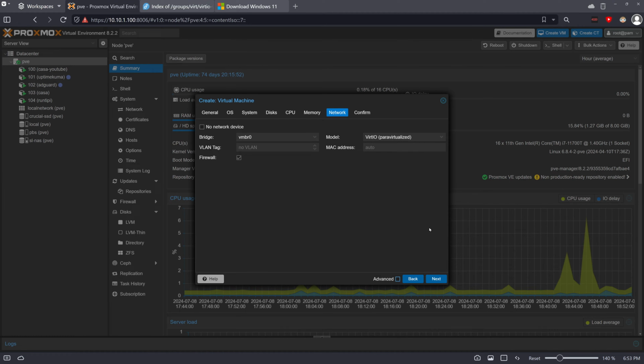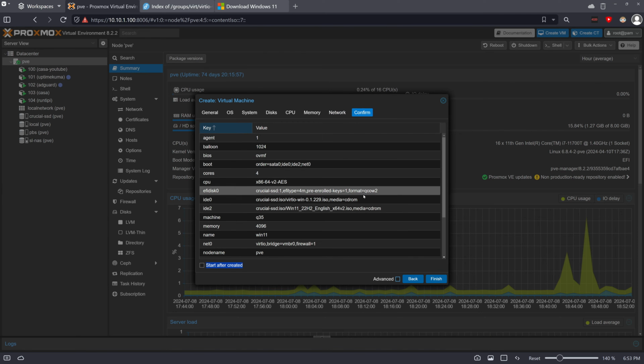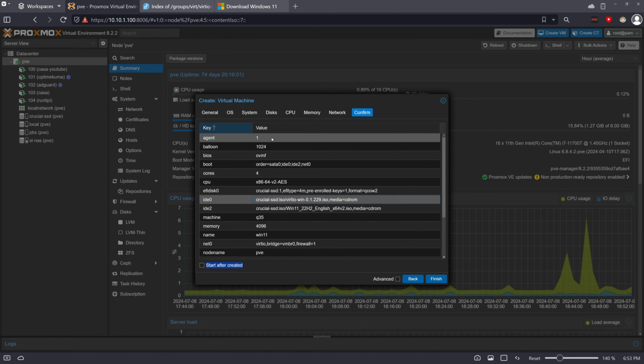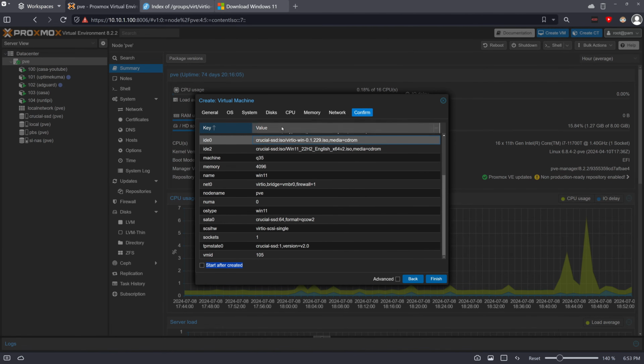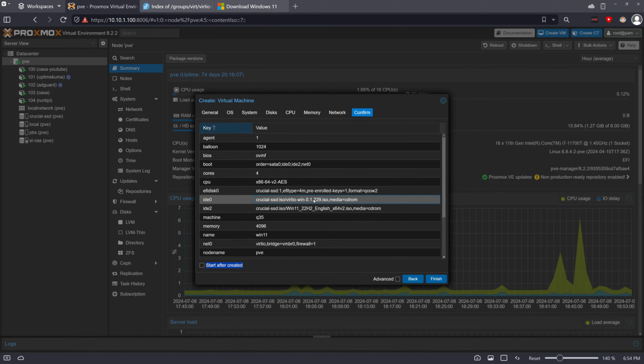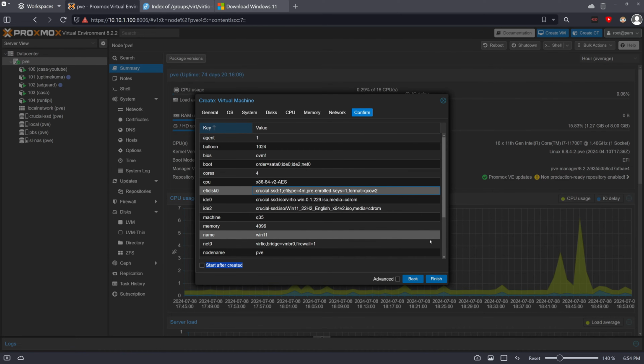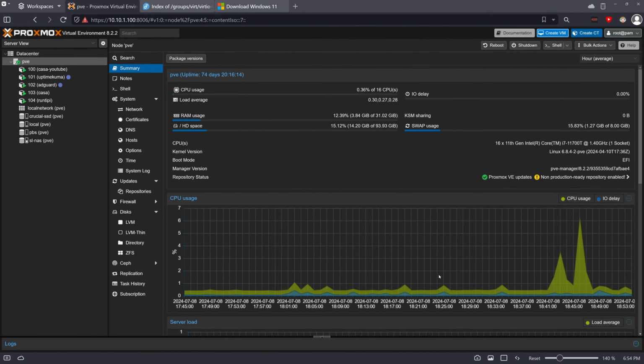The networking is going to be the same here, no VLANs, nothing, and then we'll hit next. So once you have all of this, this is basically a confirmation of everything that you've selected. So you can go through and make sure that everything is as you expect it to be. All right, so now we can hit finish.